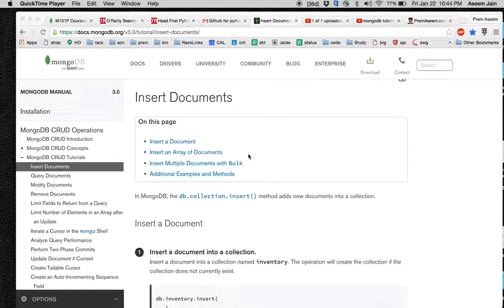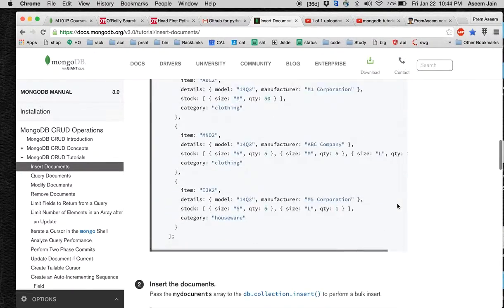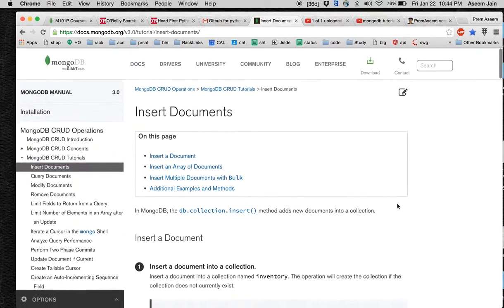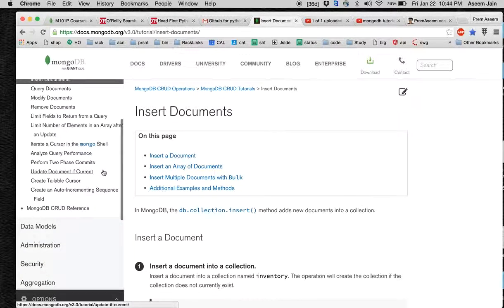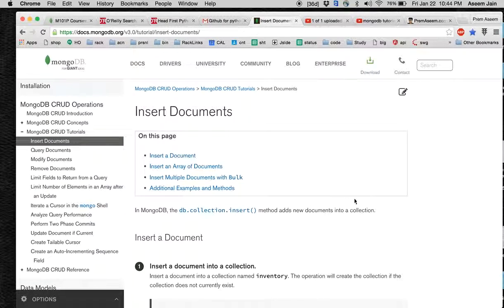Hi friends, in this lecture we are going to learn about the insert of MongoDB. Insert is one of the simplest commands to master in MongoDB. What I am showing here is the MongoDB documentation, where you can get examples which will help you follow along. I would highly encourage you to check out docs.mongo.org, where you will find a tutorial with the CRUD operations, and we're going to follow these examples because they are easy.